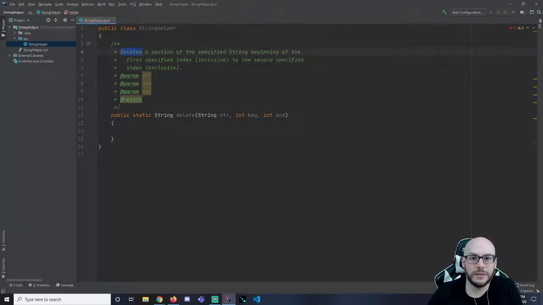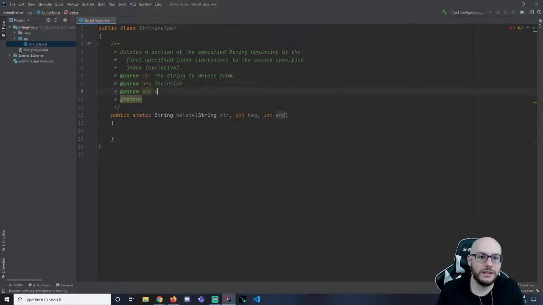Deletes a section of the specified string. That's this guy. Beginning at the first specified index, that's this guy, to the second specified index. That is this guy. So str, this is the string to delete from. Beg is inclusive. End is exclusive. Something like this.